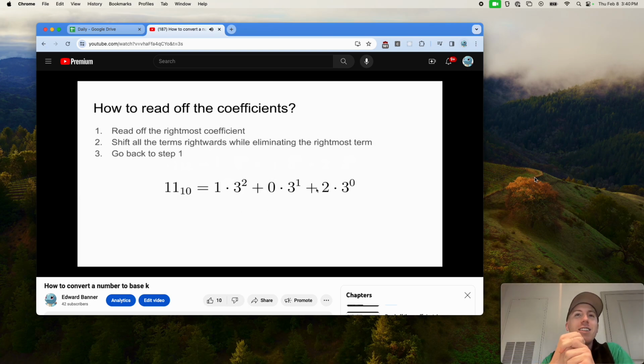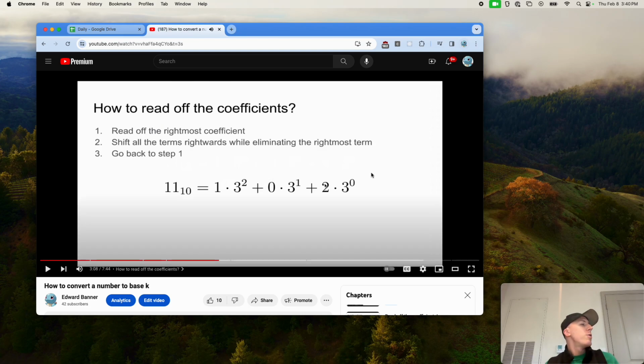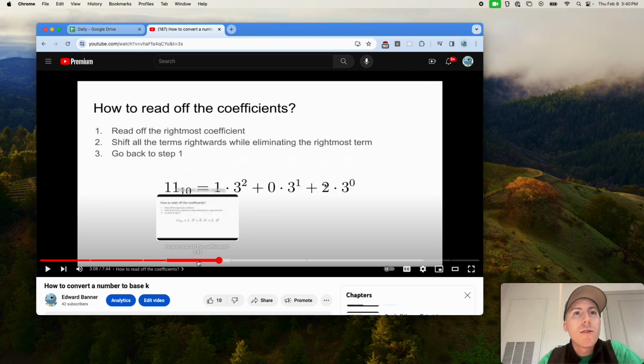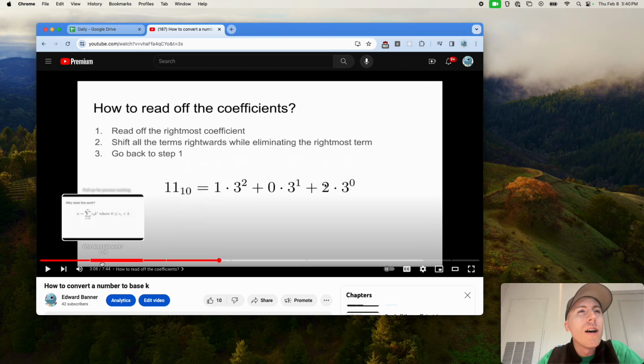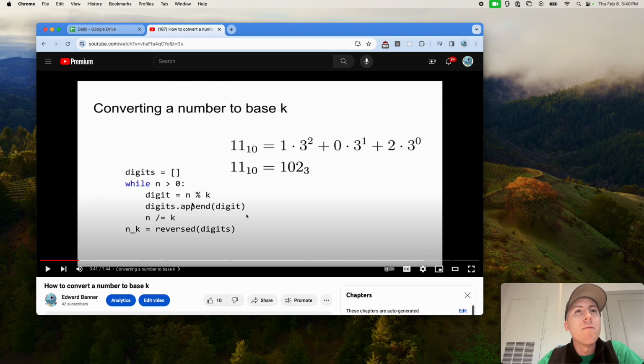So how do we do that? Well, there are many different ways to do it, but for reading off the coefficients, we could do it like this. We could read off the rightmost coefficient and then say. The rest of this video explores the part in the original algorithm, which is the modulus part and the division part.